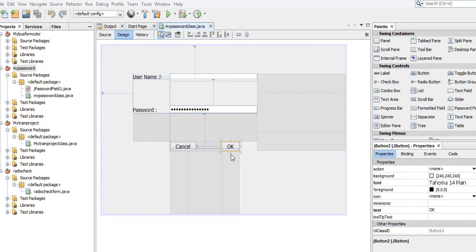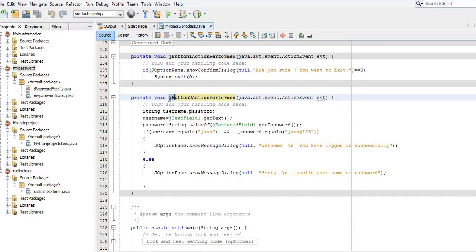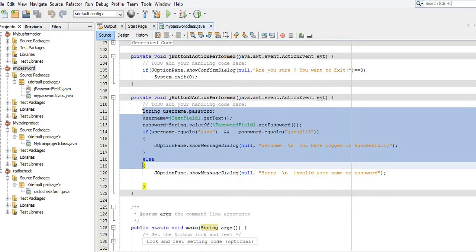Now let me show you the piece of Java code that gets executed on clicking this OK button. Now if you click this OK button, it will lead you to a method called jButton2ActionPerformed. This method shall be called with the help of the class called JButton2 of the OK button control. And inside the body of this method, here is the Java piece of code that shall get executed.